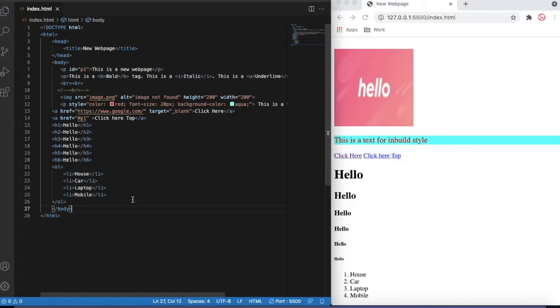So let's save that. Once I save that, you can see that the list items have ordering, with numbers 1, 2, 3, 4. That's what we call the ordered list. So you can see that it's an ordered list. Similarly, you can do the unordered list.